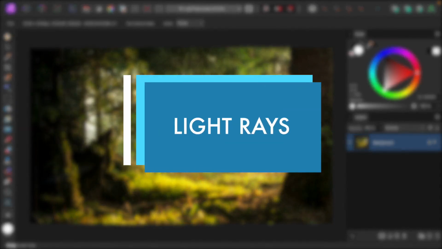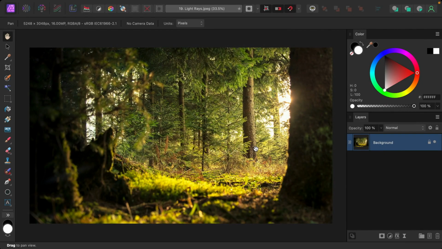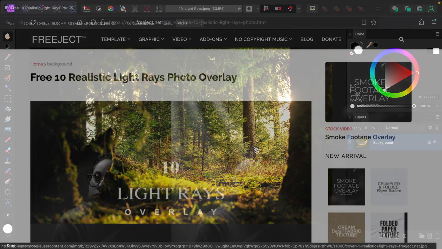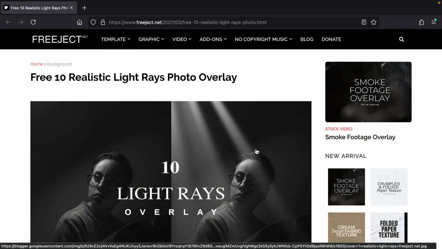Let's learn how to add light rays to a photo. To begin, let's download some free light rays. You can find a link to this page in the free resources PDF.